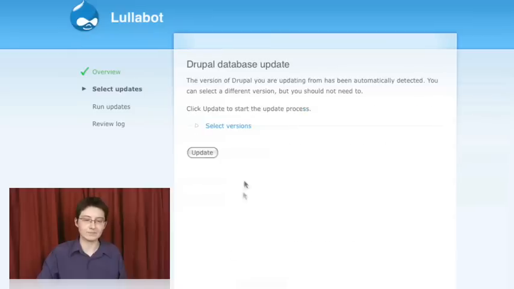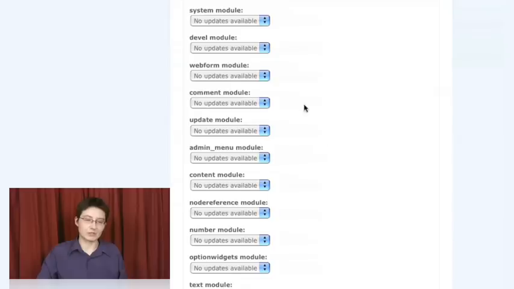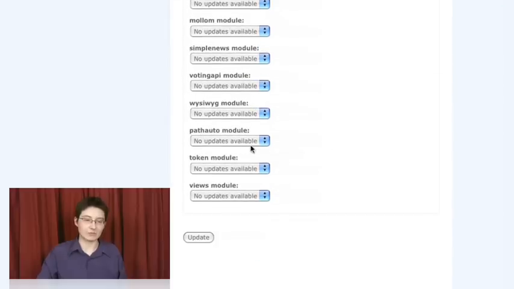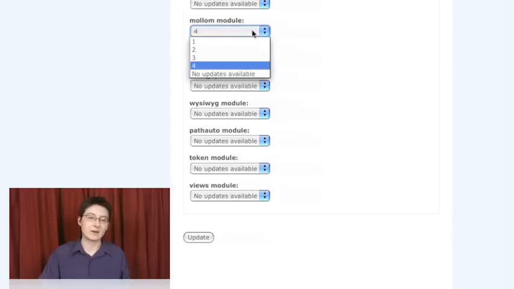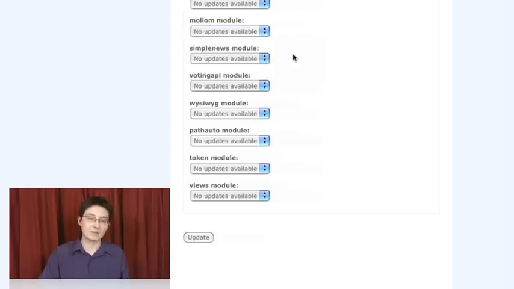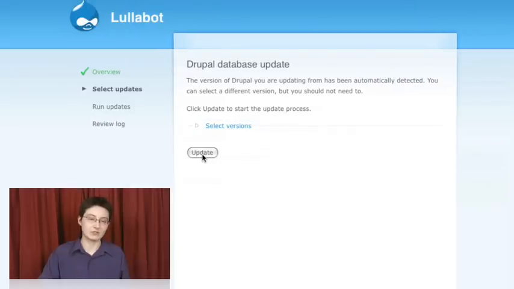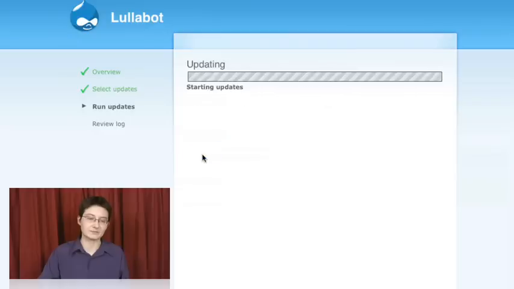So I'll click continue. On this screen, you can see we have a select versions section, which is collapsed right now. If I expand this, it'll show me all the modules I have installed, as well as whether or not any updates are available for them. If there are updates available, you'll see a number like this, which indicates that there's a database update it's found. While you can expand these and go back and rerun previous updates, in general that's really not recommended. You should generally just leave this whole thing collapsed and proceed with pressing the update button.